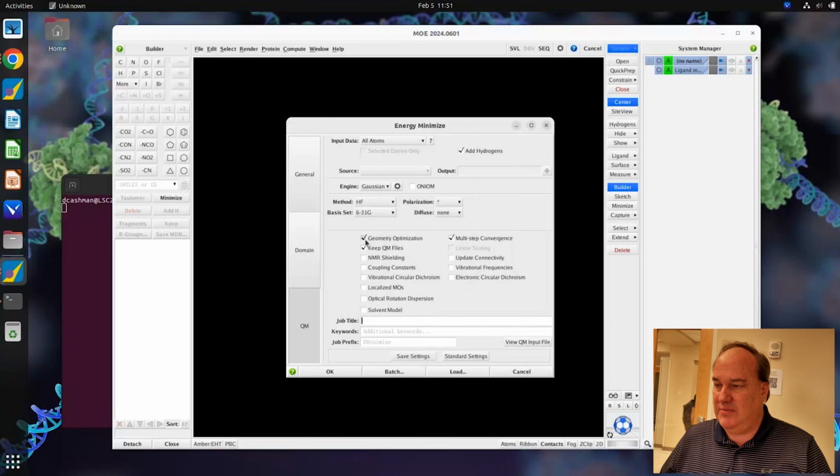We do want to do a geometry optimization, so I want to check that. I want to keep my files, multi-step convergence. I want update connectivity because I do want this to update. And if I want to do vibrational energy, I could do vibrational frequencies as well. Then we could look at the vibrational frequencies in addition to that. That would be kind of cool. But we don't need to do that right now.